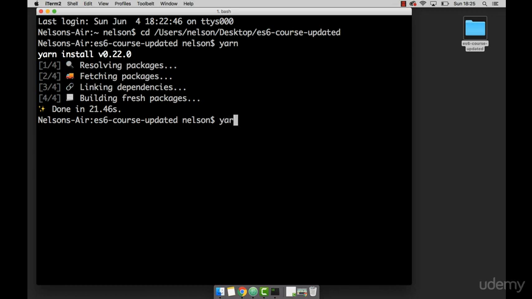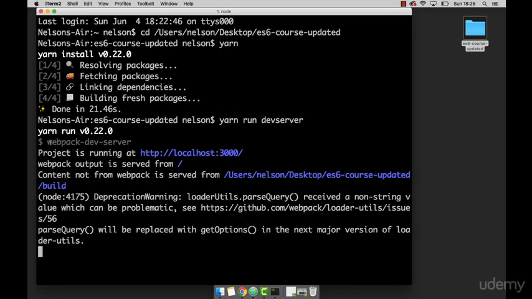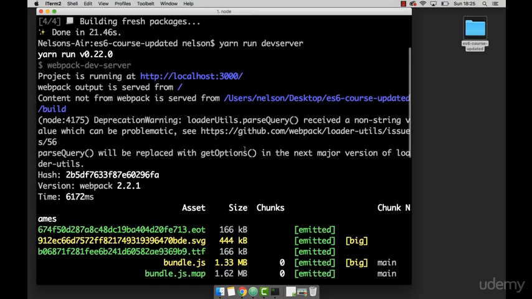Now there's one more command that I've created for us to use in this course, and the command is simply yarn and then run dev and then server. So you will only need to run this command once, or every time that you switch off your computer and switch it back on. Now I'm going to press enter, and you can see that Webpack Dev Server project is running at localhost port 3000. So if I scroll up right here, you can see.